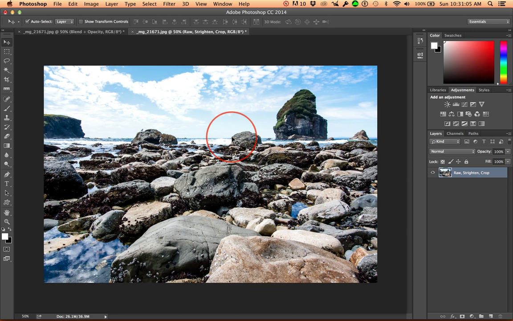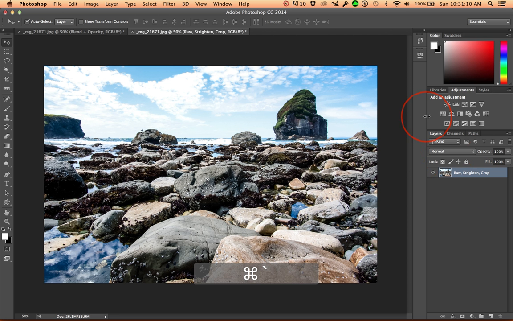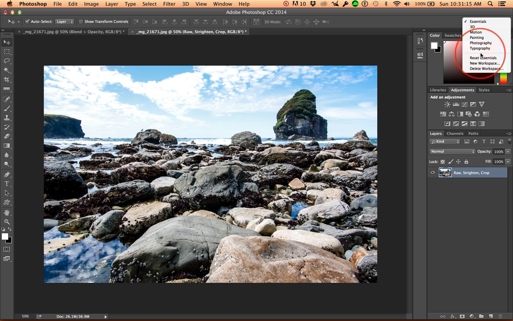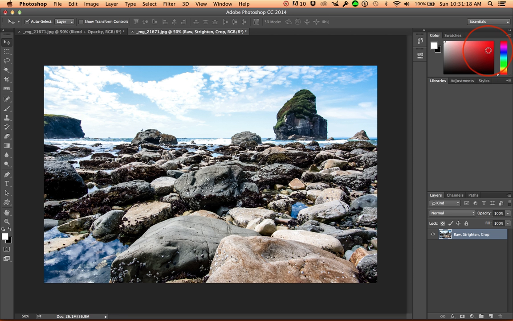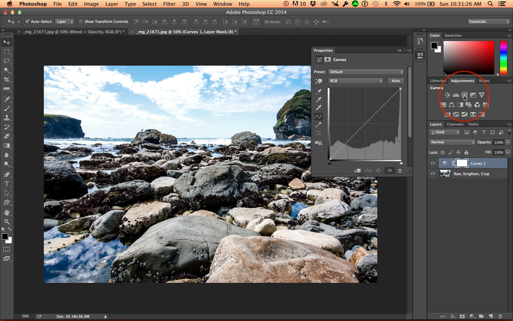Okay, so here's where we are, and you notice I've got auto curves and dodge and burn. So auto curves, curves right here, and if you're not in Essentials, please get into Essentials. You can reset it if you want, and I'm going to go to the adjustments, curves, click once on it, and I have the auto button. I got this from Scott Kelby, the president of the National Association of Photoshop Professionals, and he says I always click this button just to see what it'll do.